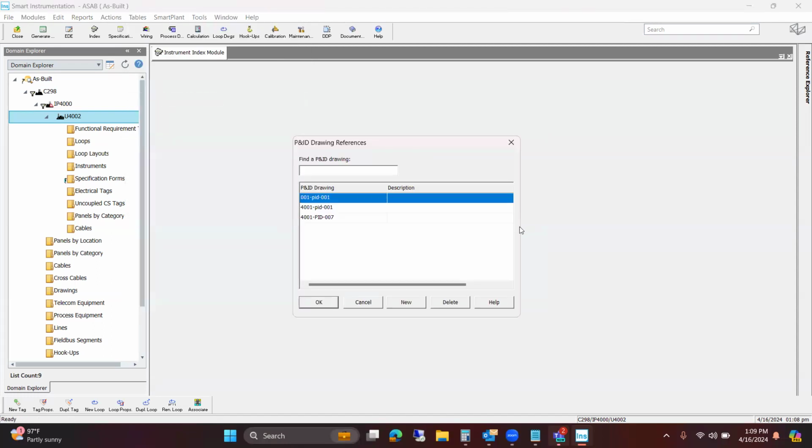Okay. So, next, similarly, table, P&ID drawing references. In order to prepare the instrument index, you might have been referring to multiple P&ID document numbers, correct? So what you need to do is add the P&ID document numbers to this dropdown. Just click new. You can add the P&ID drawing numbers. Clear?